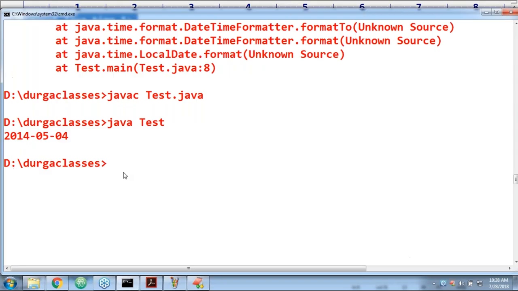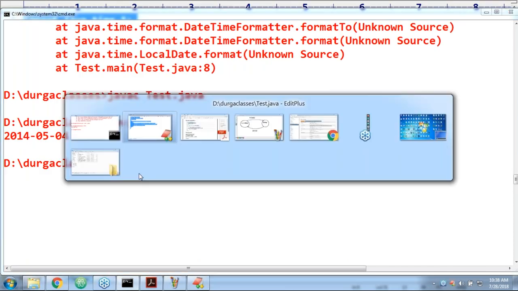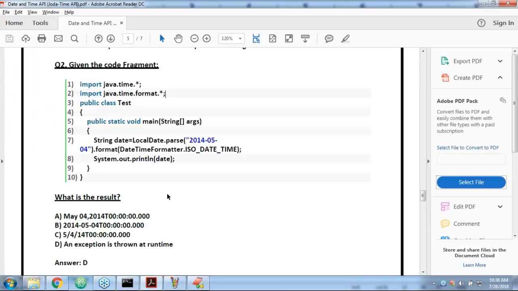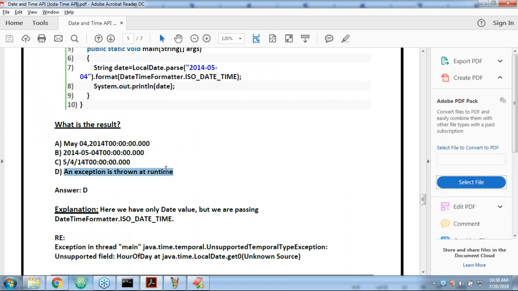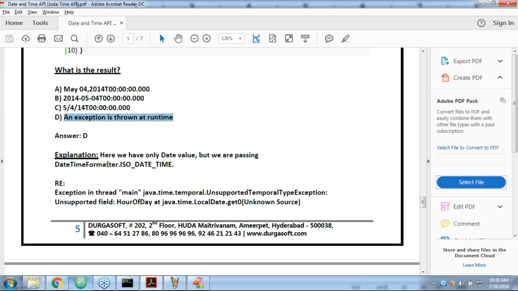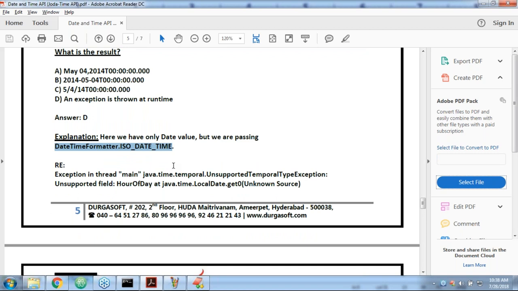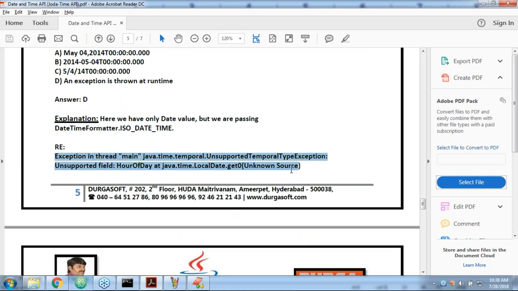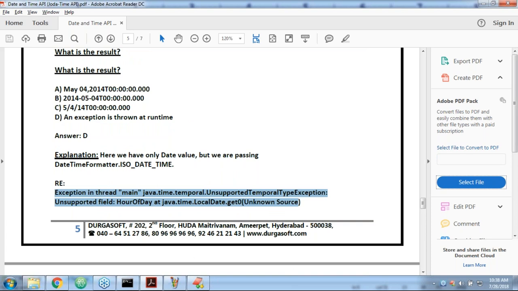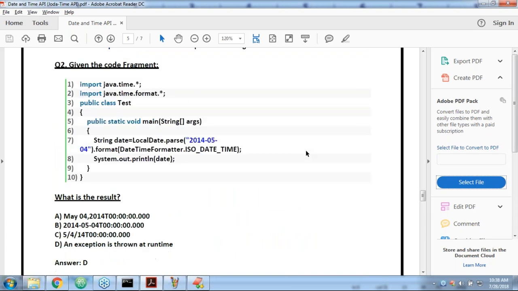That is the problem. I specified the explanation very clearly in our material. Observe clearly, an exception is thrown at runtime. Here we have only a date value, but we are parsing by using date and time. That's why this is the exception we are going to get. Clear, right? Is everyone in a position to understand?